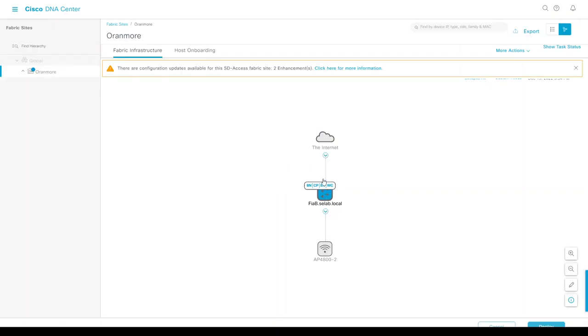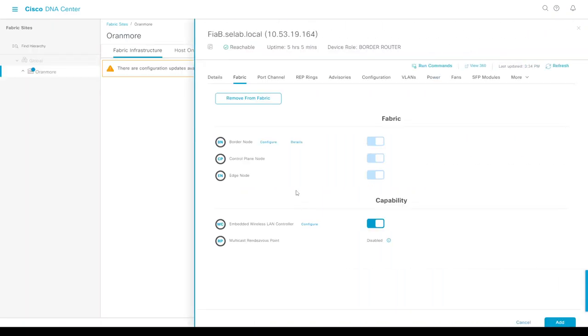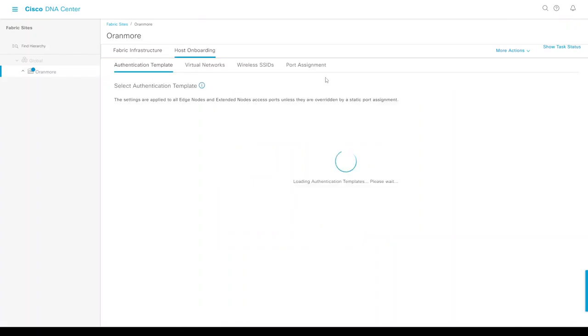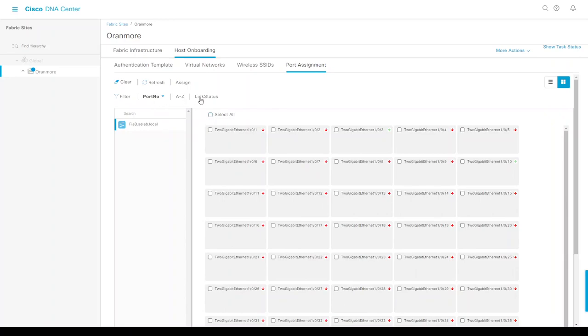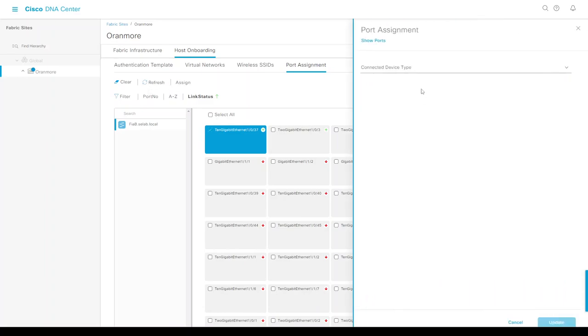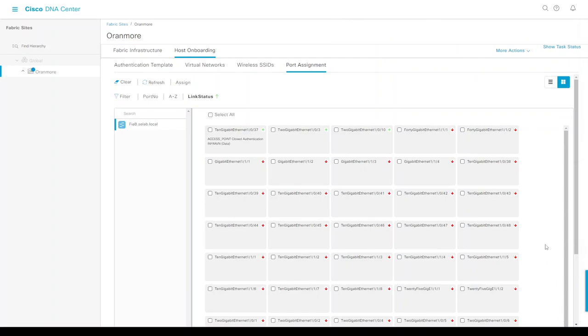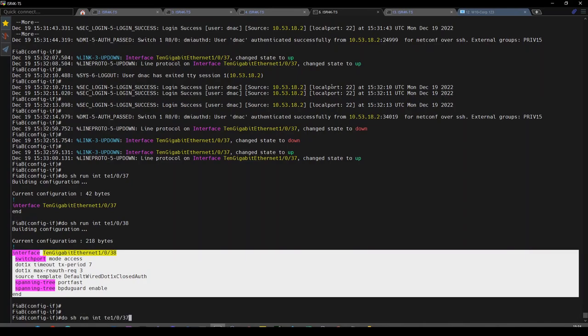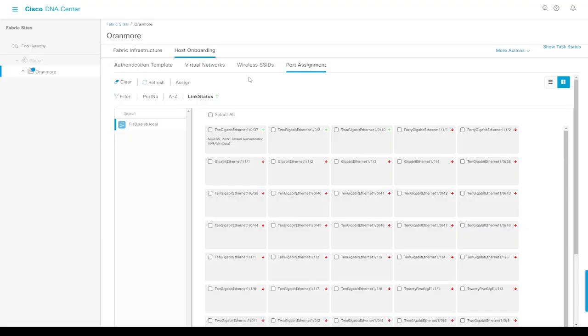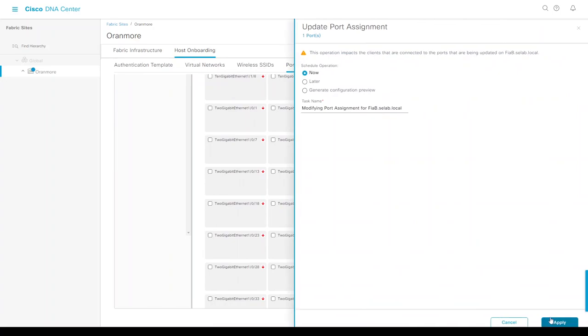So we go to the FiaB. Actually host onboarding, port assignment. Let's filter by link status. Let's assign, what we'll do, let's do a static assignment. Okay. And let's deploy that.